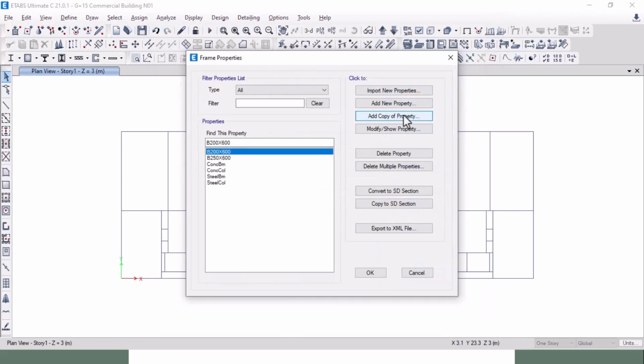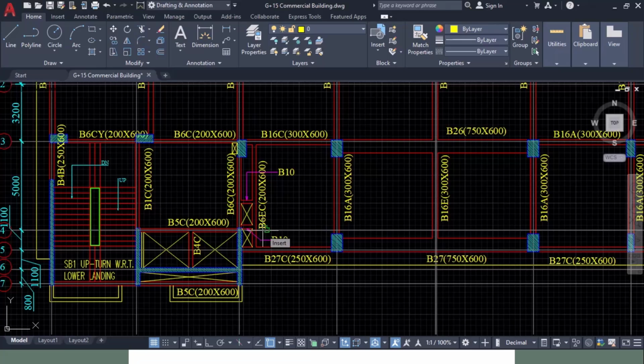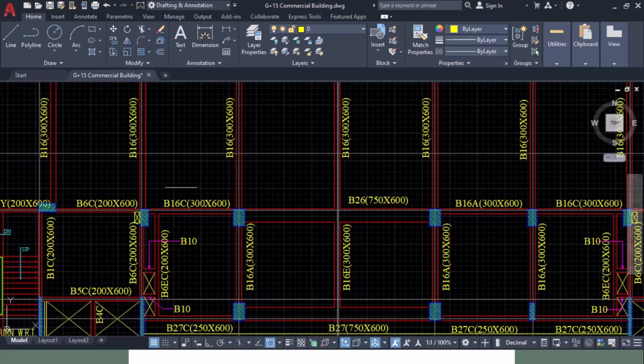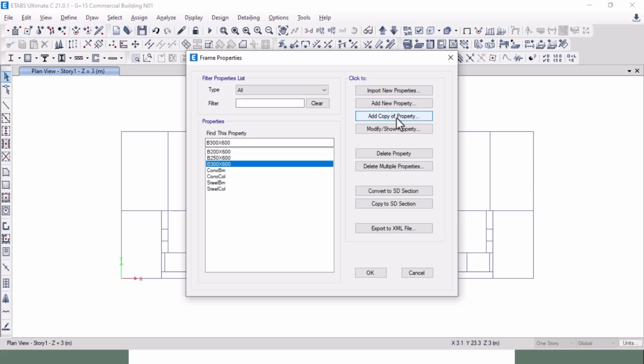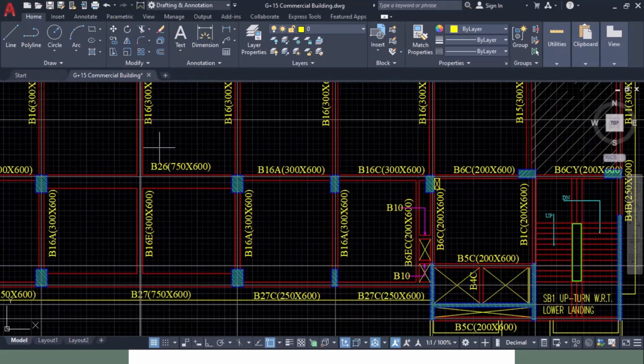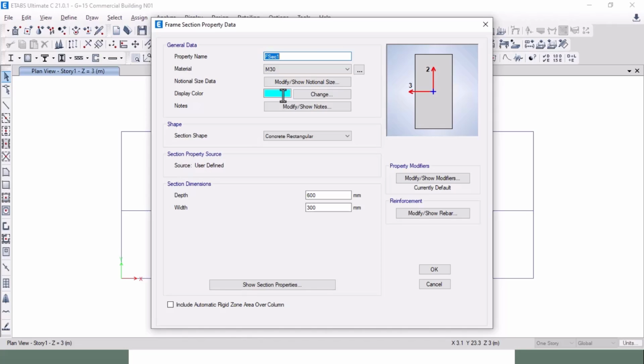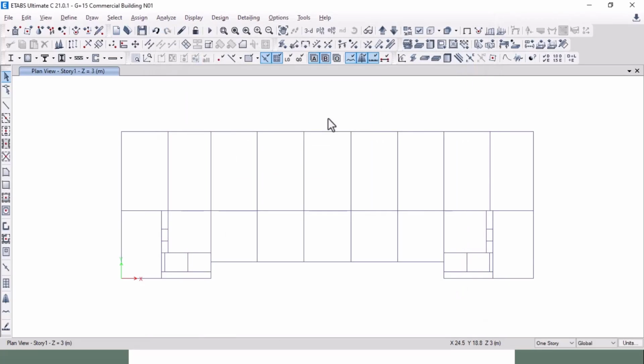And again add copy of property, and it should be 300 by 600. So let's write 300 by 600, so it's 300, and okay. Again add copy of property, and it's 750 by 600, so it's 750 by 600, and okay.